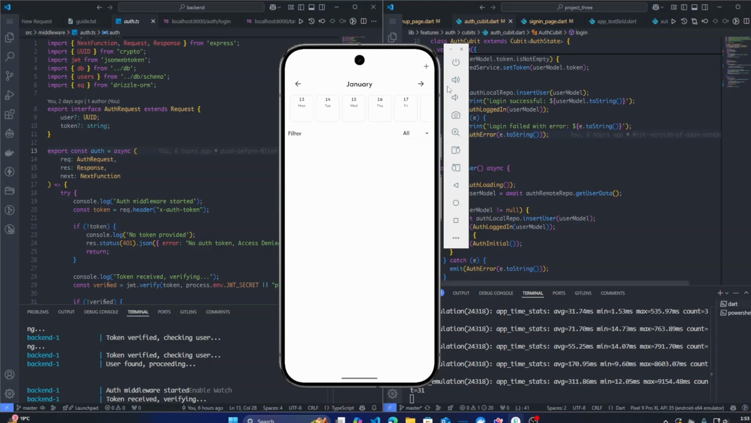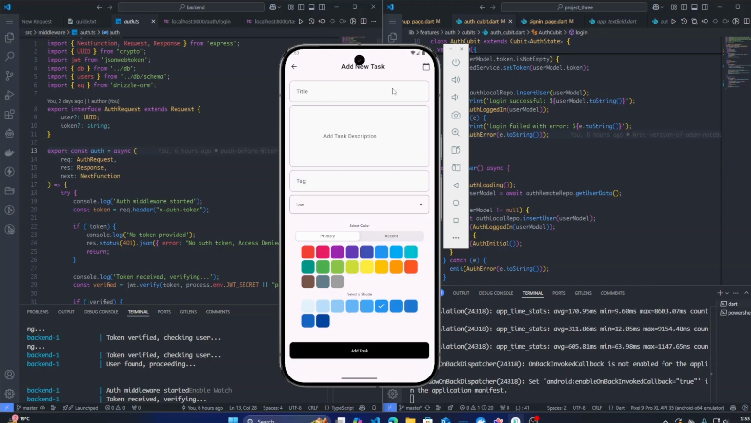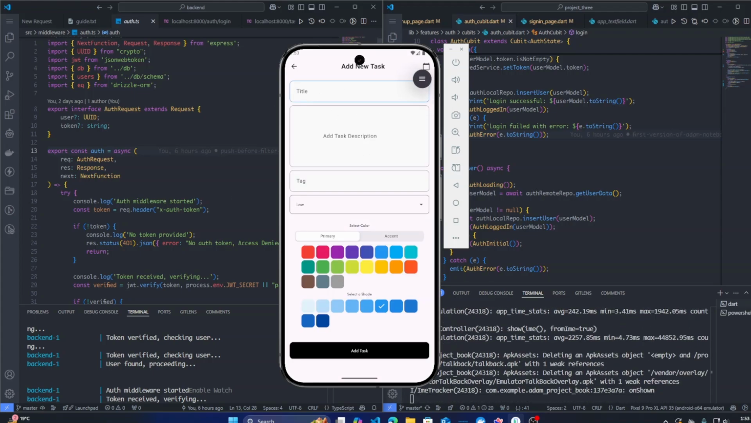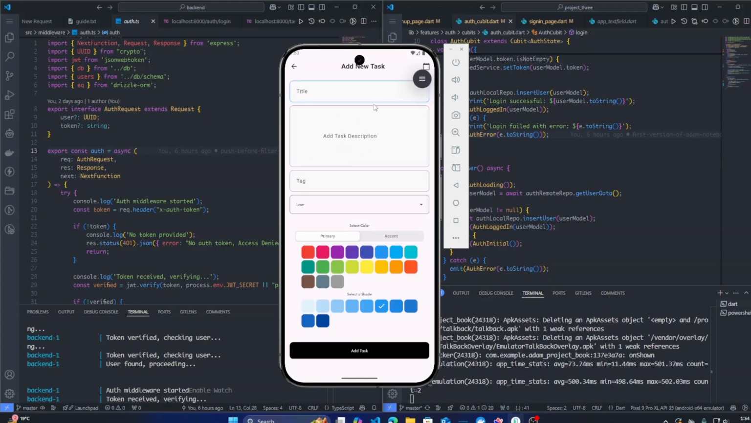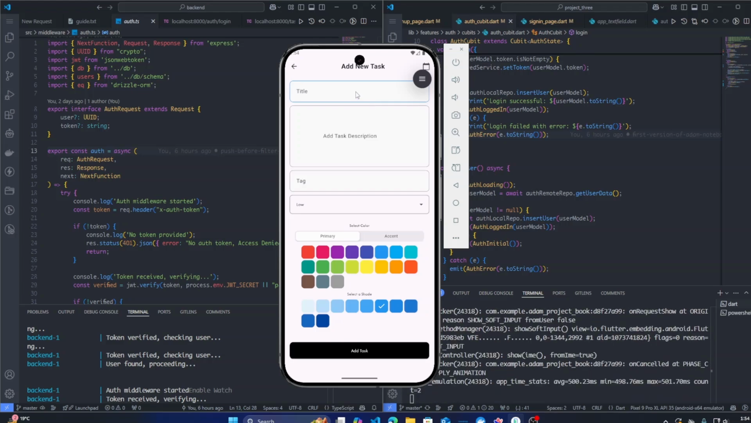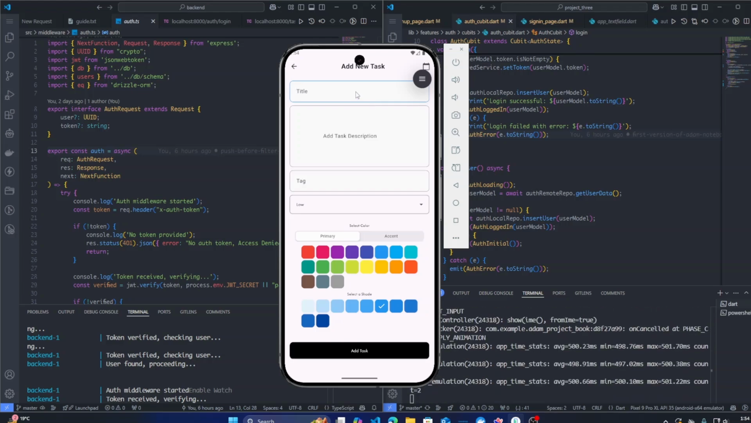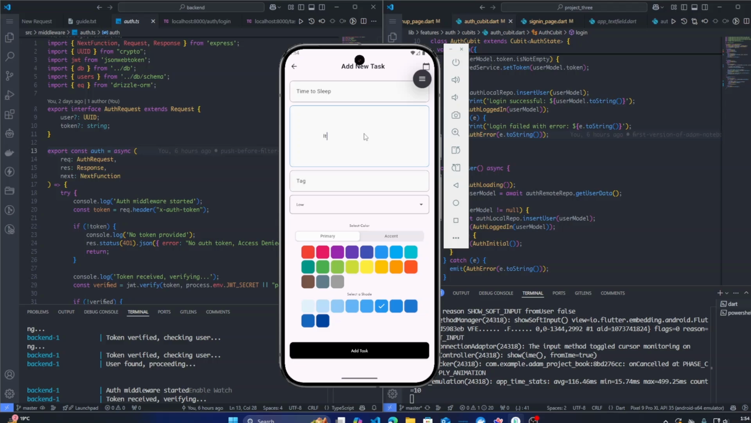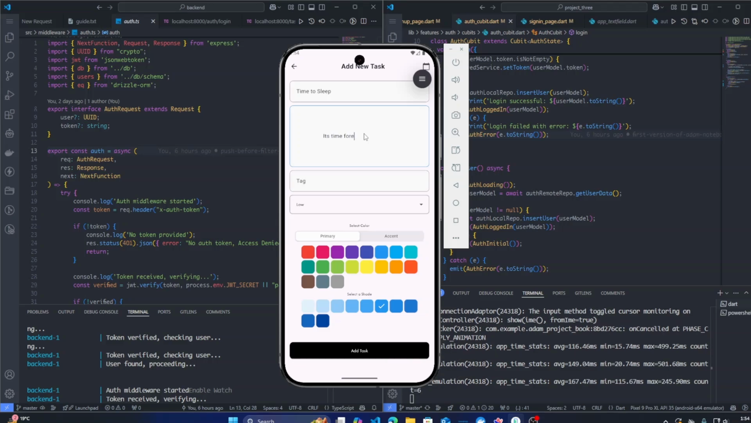Okay, add new task. Let's create some task. So I have added the title. Let's say the task is "time to sleep." Okay, it's time for sleep. Tag: sleep.